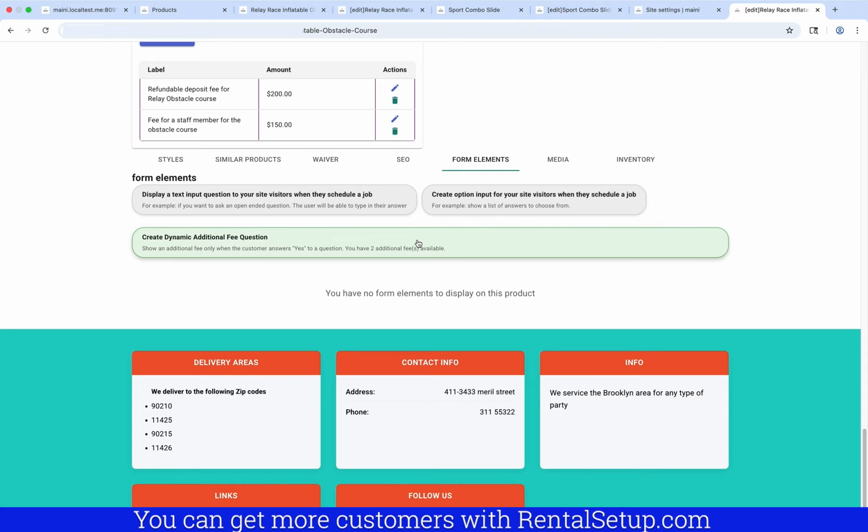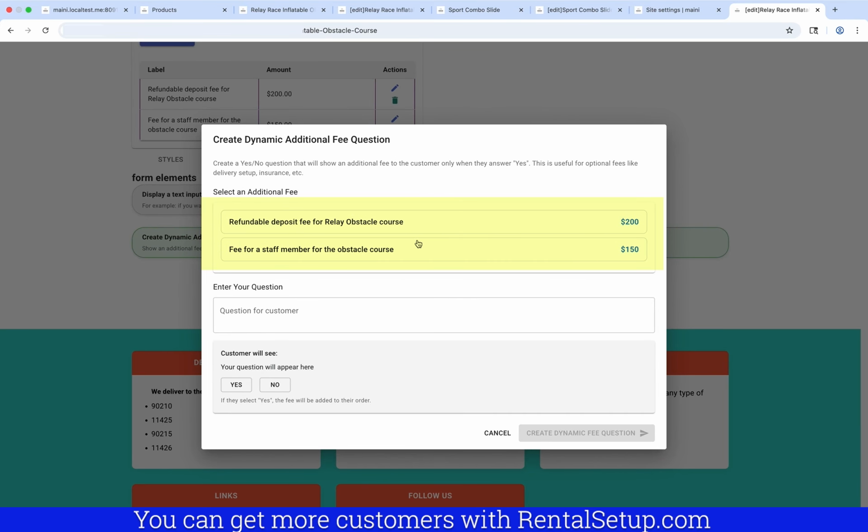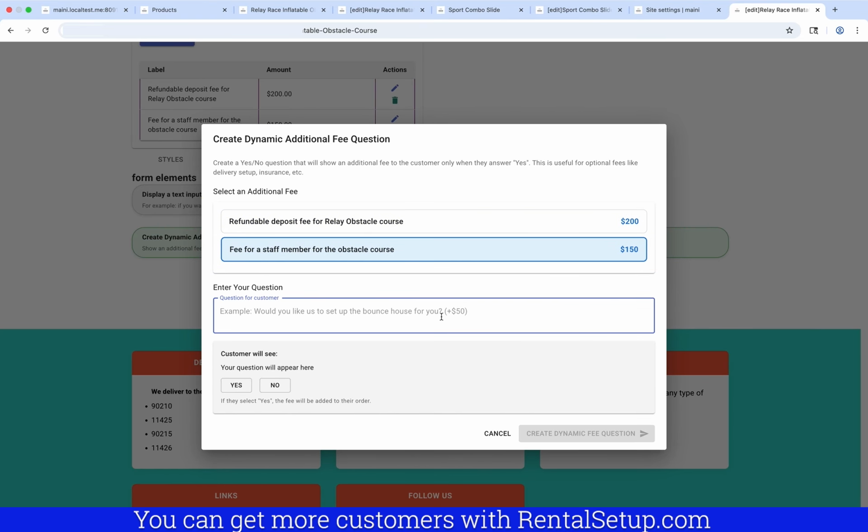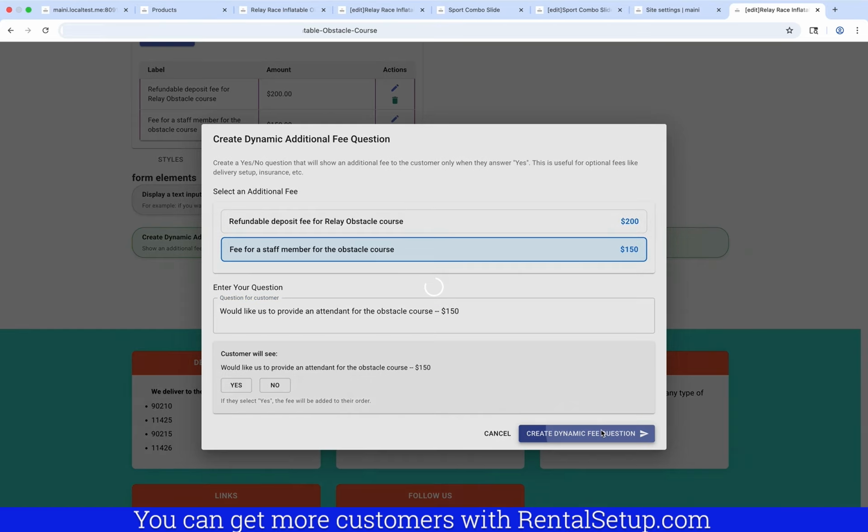In the dialog that pops up, a list of existing additional fees appears at the top. Click the fee you want to make dynamic. For the question, I'm going to ask if the customer would like to order a staff member to work the obstacle course during the rental. When done, click Create Dynamic Fee to attach the question to the fee.